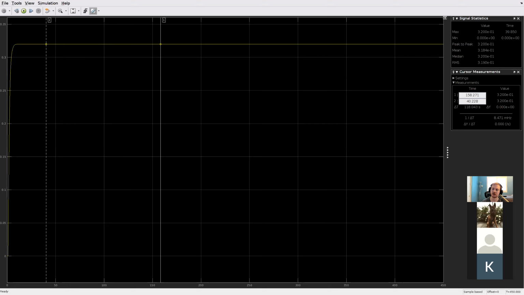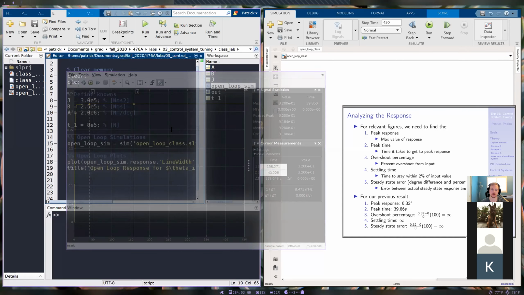So it said that our max response or peak response is 3.2 or 0.32 degrees. And the time to our peak response was 39.85 seconds. While if we did this manually, the time to our peak response was 40.228 seconds. All right, so there's a little difference there, but that's why I would recommend that you get the toolbox so you don't need to do all of this kind of stuff yourself. Okay, so we're done with this part now. So we'll close out of that.